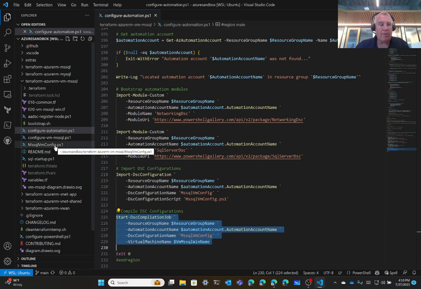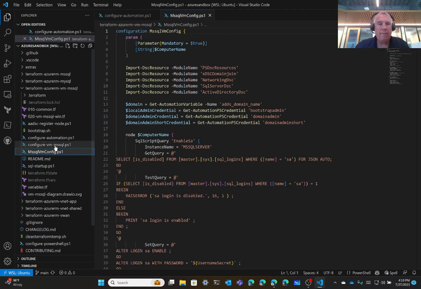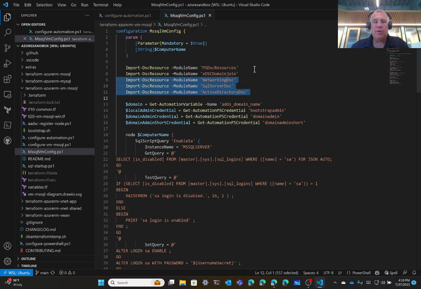Here it is, MS SQL VM config.ps1. So this particular desired state configuration uses these modules. That's the standard one, PSDSC resources. This is the one we use to domain join. And then these three are the ones that are unique to this particular configuration: networking DSC, SQL Server DSC, and Active Directory DSC. Now, we had already previously imported Active Directory DSC, so our bootstrapper didn't import that one. We just assume that it's there.